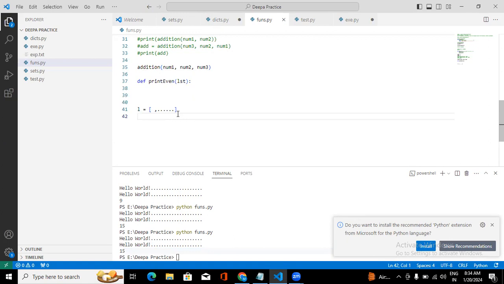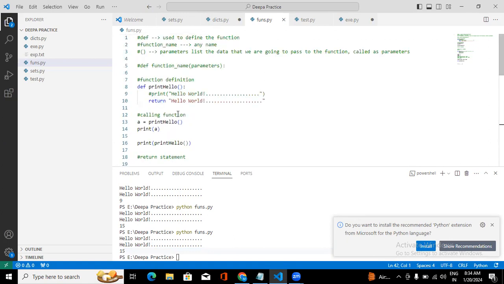Okay. Yeah, this is about functions. Can I do it in Jupyter? I have to do it in this. Wherever you want to do it, you can, Deepa. But it is better if you start using Visual Studio Code, I can say.